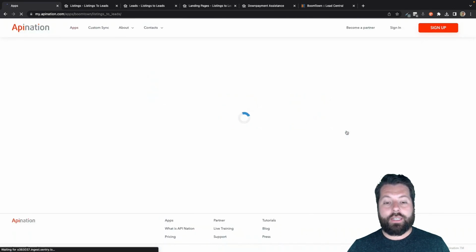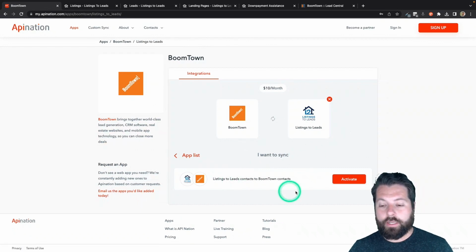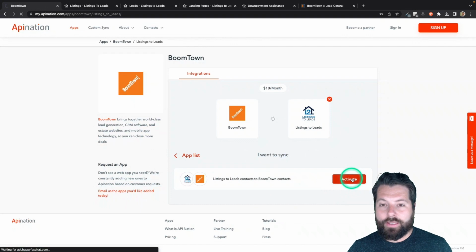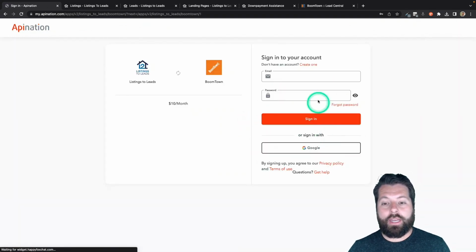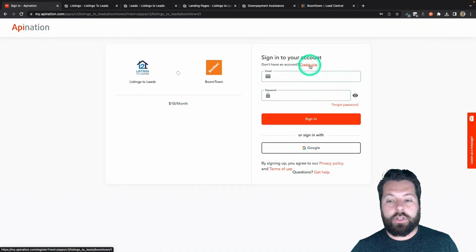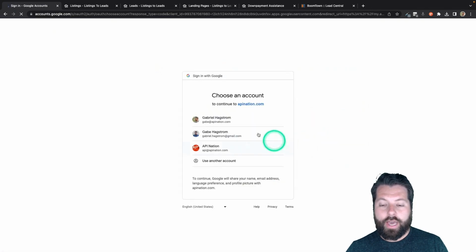We're going to set up a sync from Listing to Leads to BoomTown. It's going to send those contacts right from Listing to Leads. So I'm going to activate this sync. The first step to setting up the sync here is to sign into my API Nation account. If you don't have one, you can create one here. They're totally free to create. I'm going to go ahead and sign in with my Google account. Actually, this time I can use that option as well.